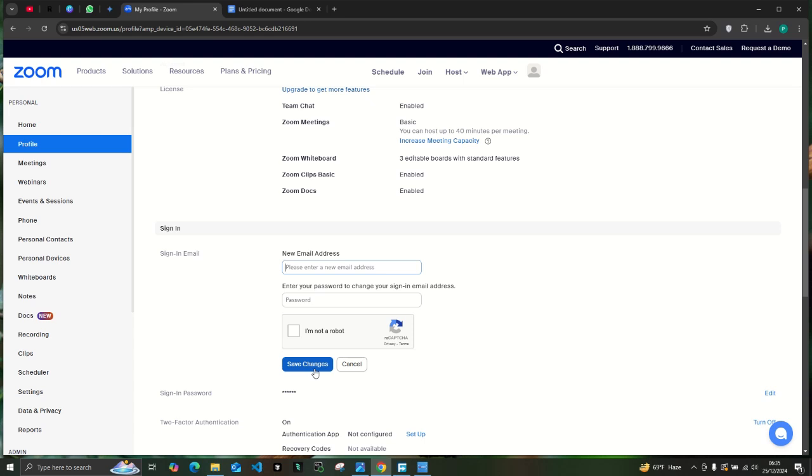You might have to verify your email address. They might give you a verification code which you need to use. It might not happen, it depends. But if you follow the simple steps, it should be easy.